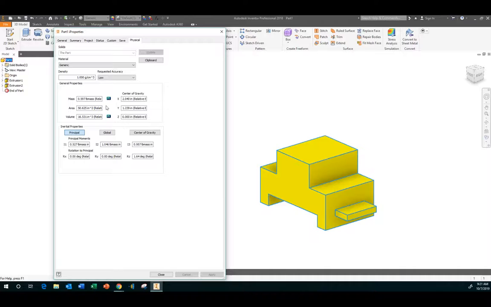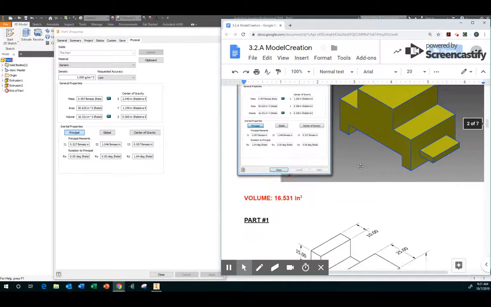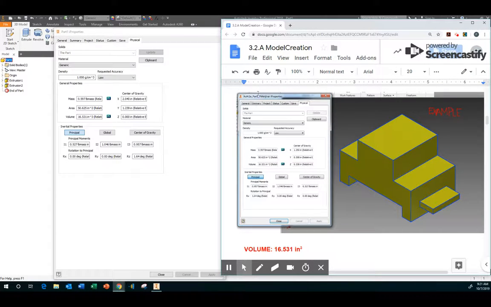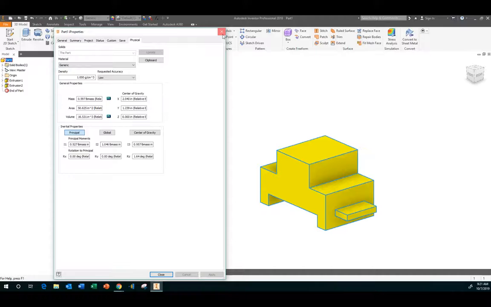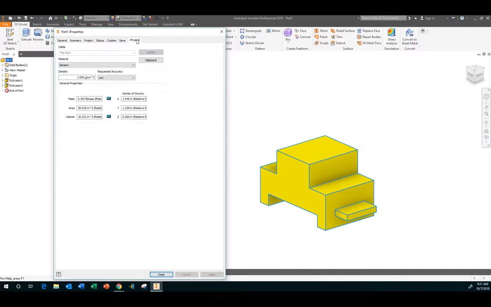Nothing shows. I update it: 16.531. Let's double check the example. 16.531. It's unbelievable. I did it. Amazing. So what am I going to do now? I'm going to close this. Actually, sorry. I'm not going to close it. I'm going to leave it open.